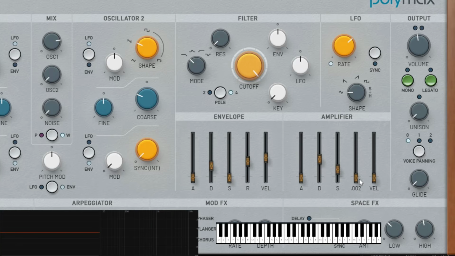If I play some keys, as soon as I release the keys, the sound dies, and we get this type of sound. But if I provide a little bit of release, now it's going to sound completely different. This has 8 voices, and all the voices will release very smoothly. So you get a completely different sound.